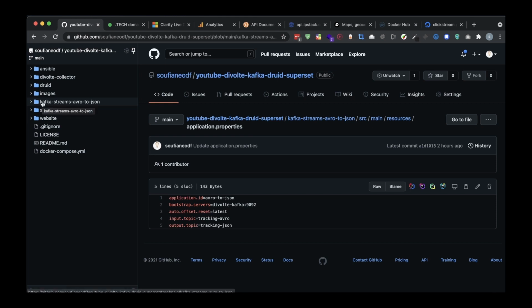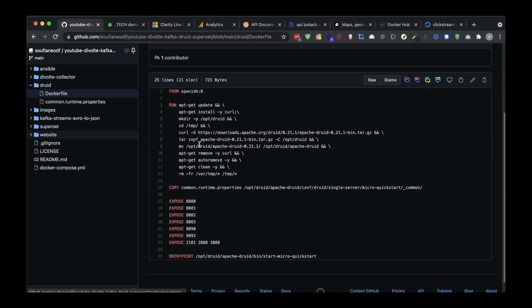After that, we have Apache Druid, which is this one. I'm just downloading Apache Druid here, and I'm including this property file. You may choose to change something if you want, but we don't need to. We are exposing the ports, and then we are going to run this command to run Apache Druid.